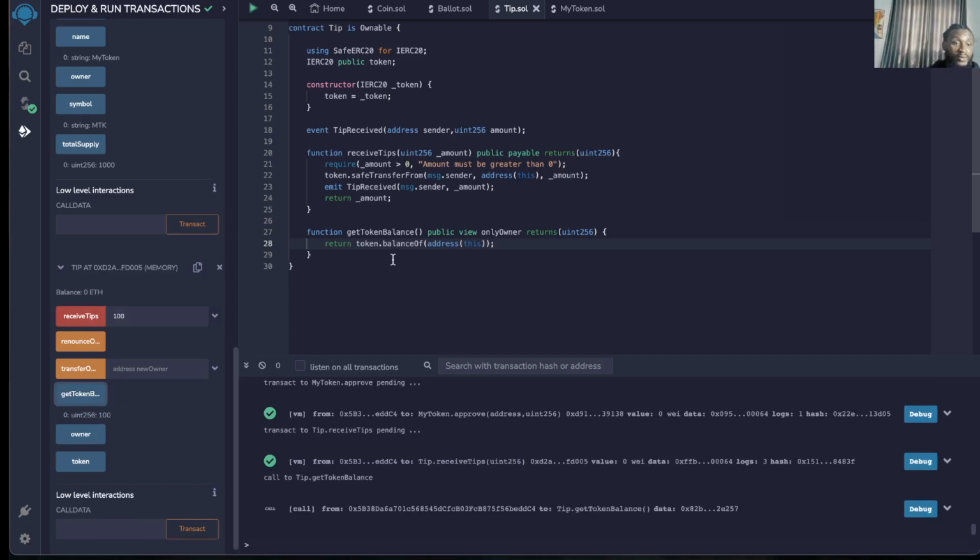So now that we're able to receive tips and get token balance, the next thing that I want to do is to be able to withdraw. And this is where it gets interesting, because as against being able to receive tips, where we have to go call approve inside the particular token that we're interacting with, with withdraw we don't have to do that. So we can say function withdraw tips, right?